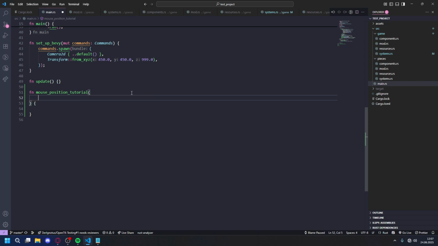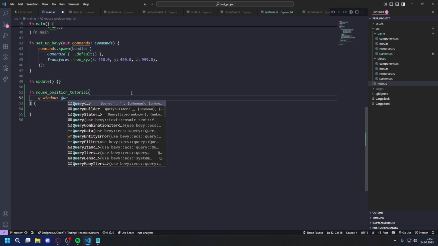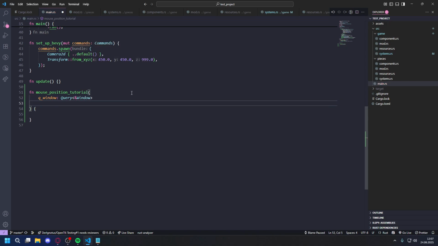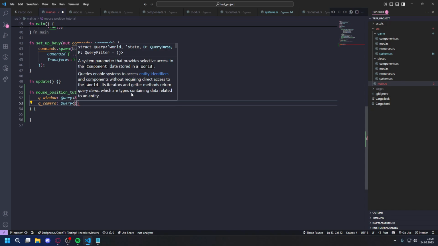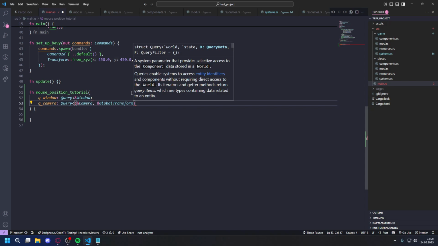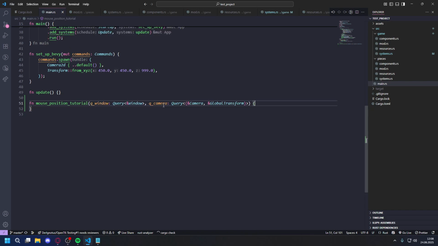So the first thing we need is a window. So we query for the reference to the window. And we need the same for the camera, a query, but we need two things. We need a reference to the camera and we need a reference to the global transform of the camera. I forgot the commas, there we go. And yeah, that's it for what we need.